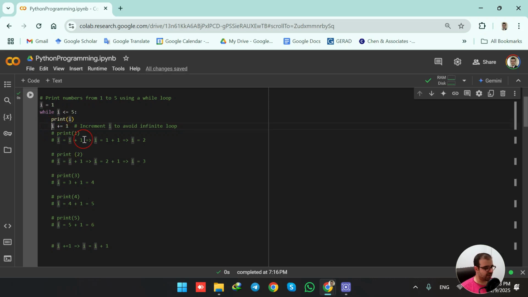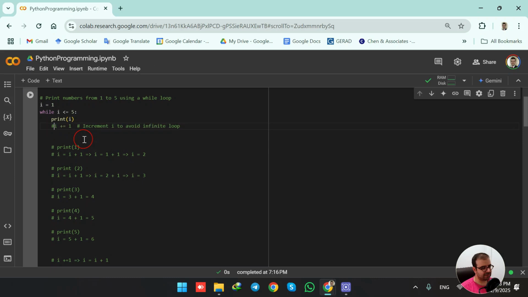But what happens if I comment this line? If I comment this line, it is going to have I equals 1. It is going to say 1 is lower than 5, yes. Print 1, and go up again because we commented this line. I is still 1. 1 is lower than 5, yes. Print 1. Again it goes back up.